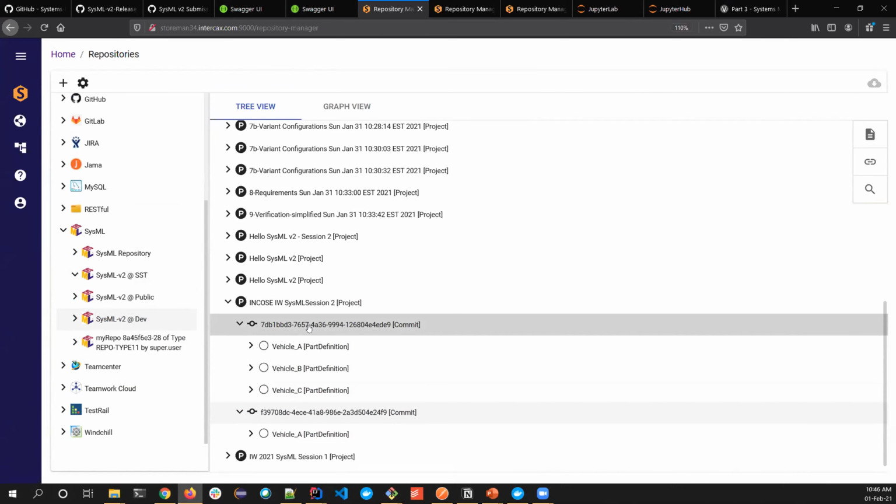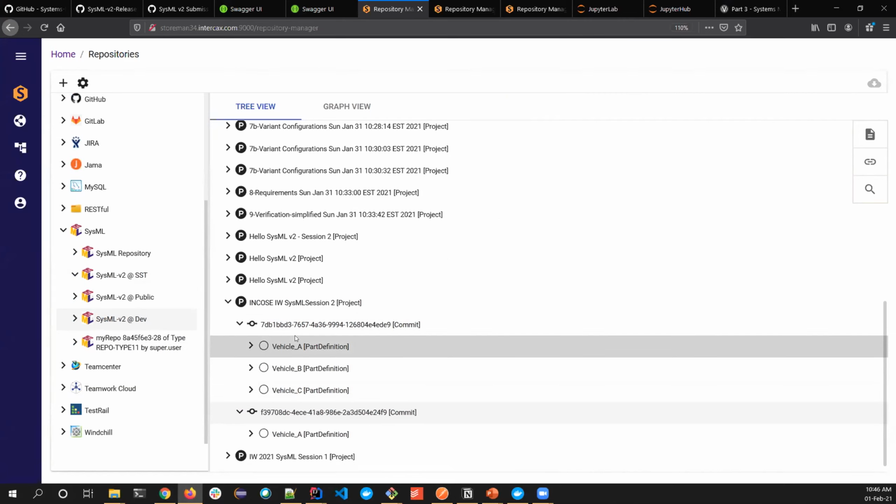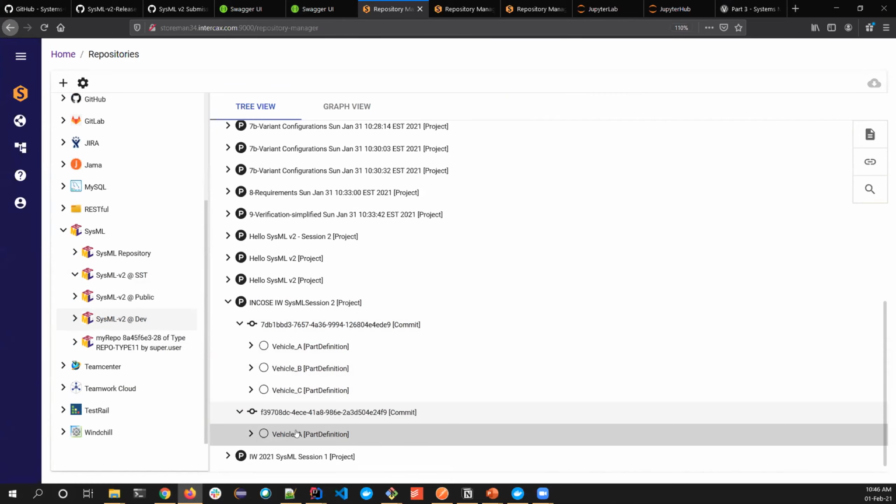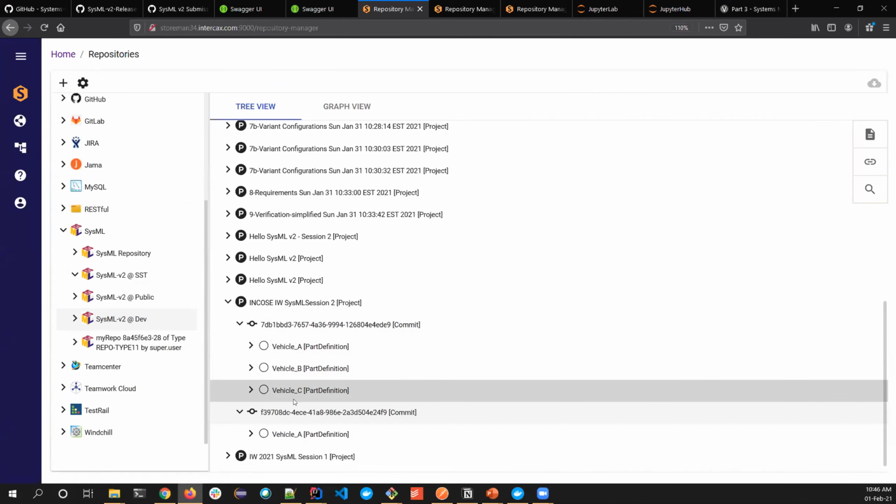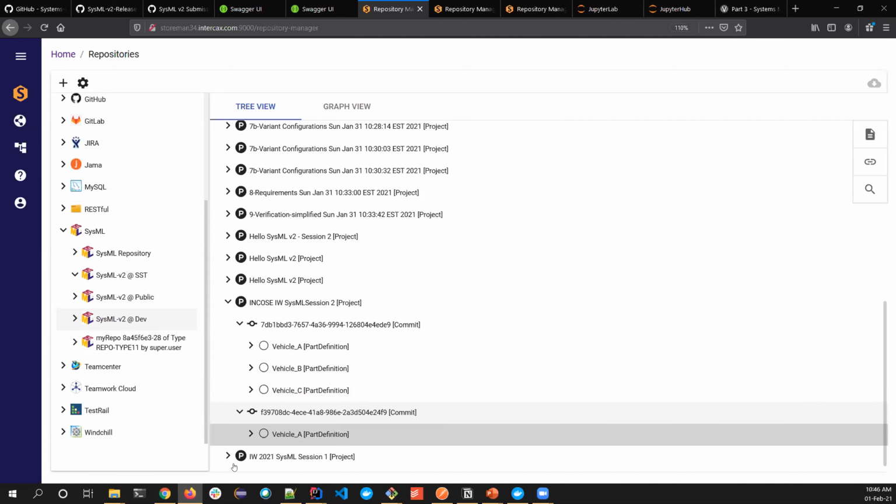You could get the elements that changed in a commit, and you can get all the elements in the project at that commit. This is showing the latter. It's showing you all the elements in the project at that commit. Only vehicle A was there in the first commit. Now you can see A, B, and C in the second commit. So hopefully that gives you a flavor.